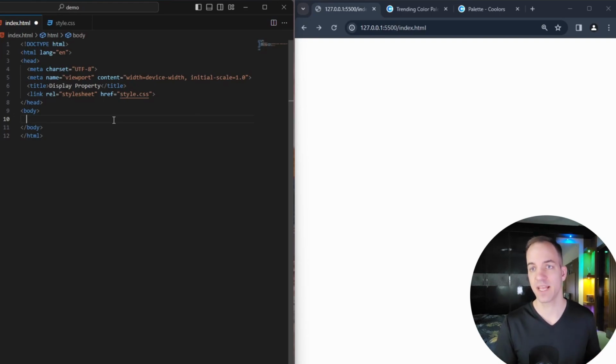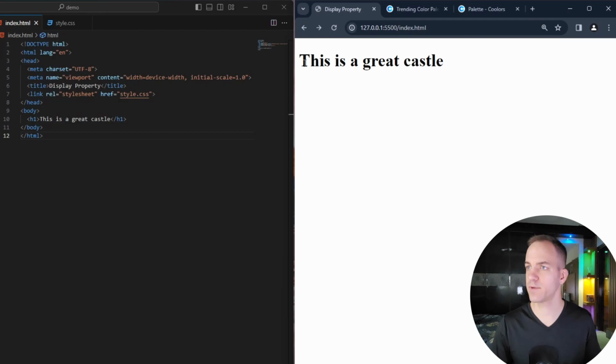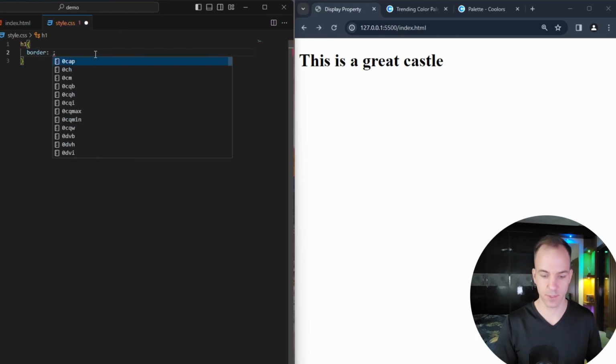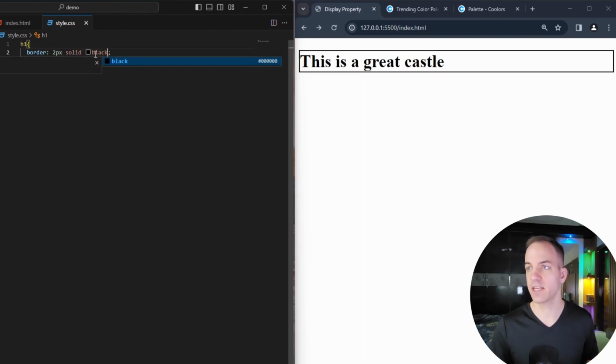So if I come in here, and I say something like H1, this is a great castle. Okay, now if I save that and look at my page, you can see we get this block element here. And let's come over here, and inside of any H1, we're going to put a border, and we're just going to say 2 pixels solid black. So if I save that, you can see the border goes all the way around the entire thing.